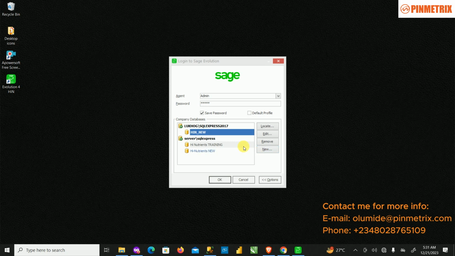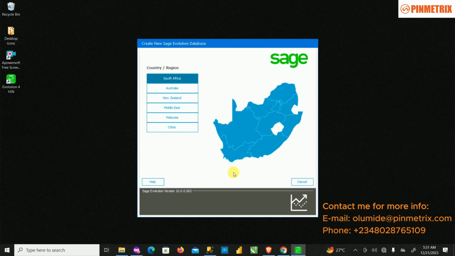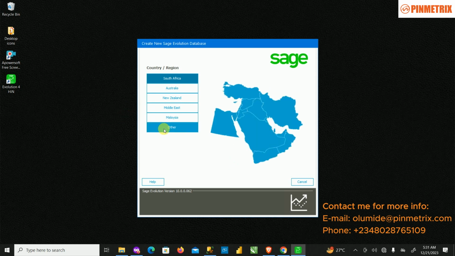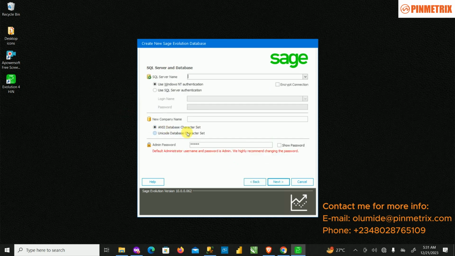the solution now. I'll click on New, which is this button here, for me to create a solution. This is Nigeria, so I'm going to be using Others. Now you must have an SQL installed. You must know where you want the database to reside before you get into this.